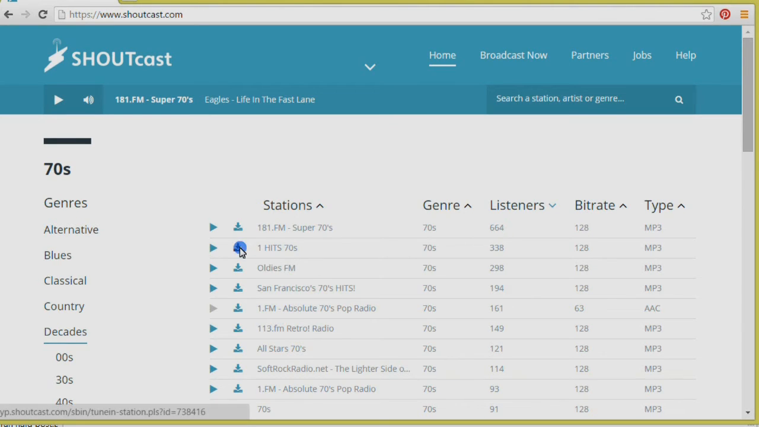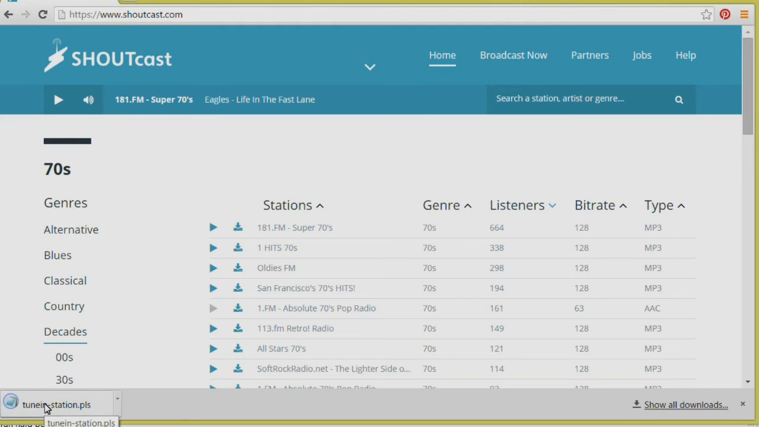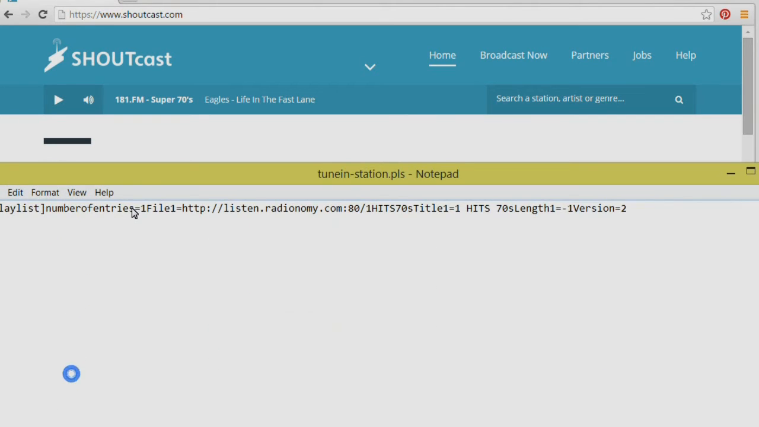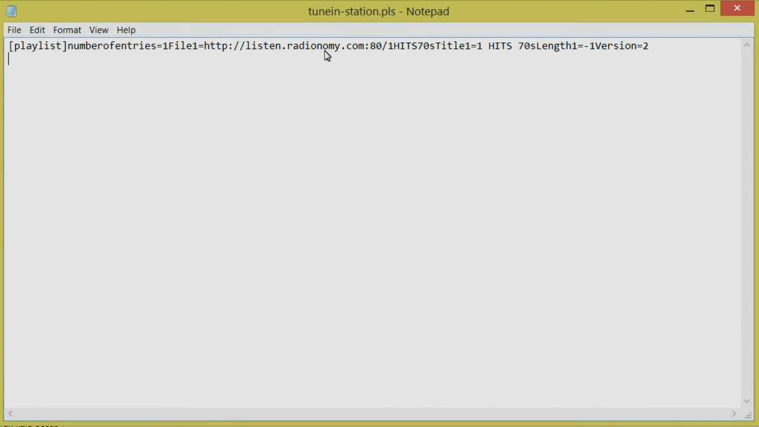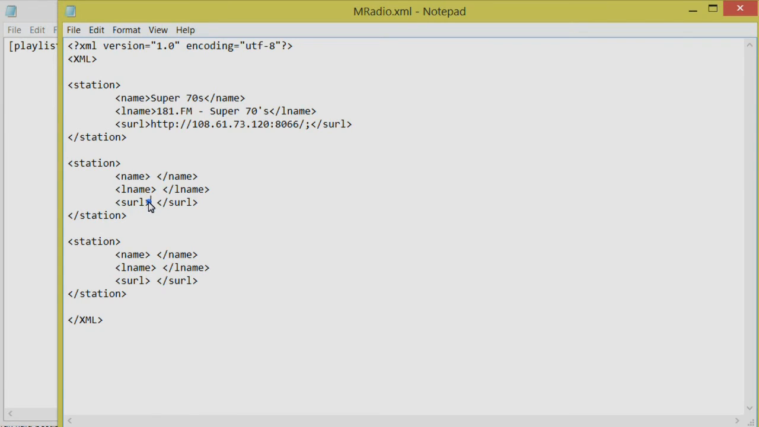I'll just select the second station in the list, saving as a Winamp file, and opening up the PLS file in Notepad. And now I'm going to look for where the address starts by looking for the letters HTTP and selecting all the way through, but not including, the word title. I'll copy this string, right-click, copy, and I'll go back to my XML file and find the next SURL code and paste, placing a slash and semicolon and getting rid of any space.